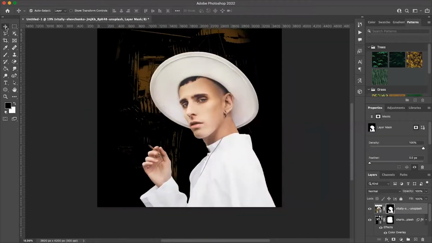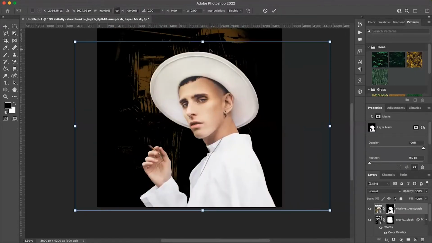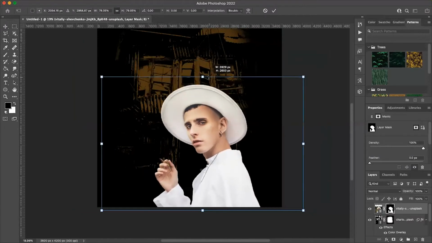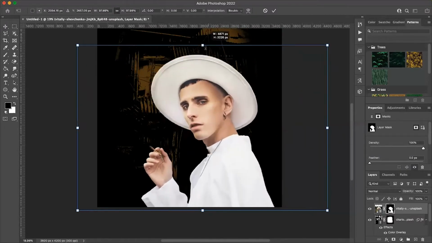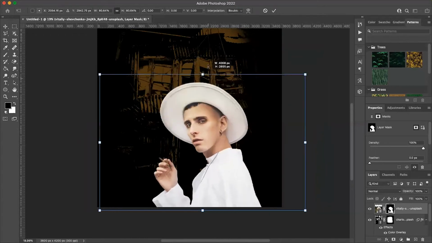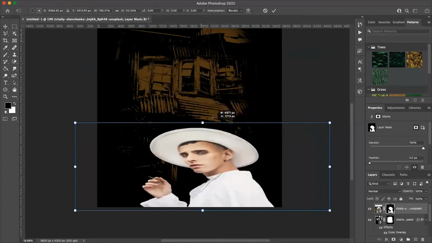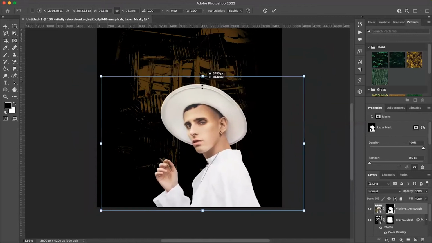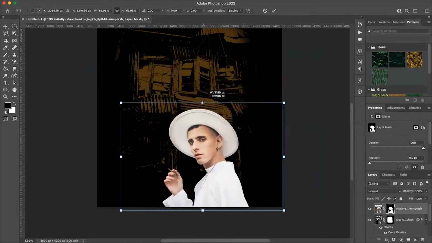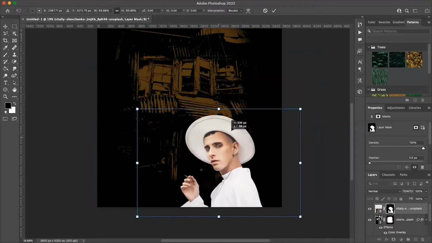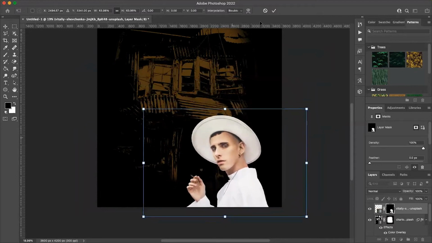Now that he's masked, let me bring him down some. Then resize the image without losing any of its what's the word I'm looking for? The constraints, I would say.